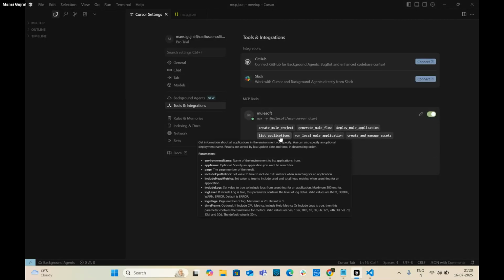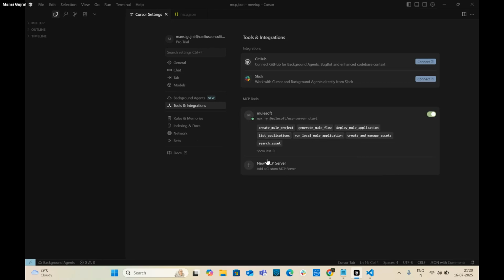For list applications, once we have specified the environment, this particular tool helps us list all the applications present in that environment along with their metadata. And this particular command, npx -y MuleSoft MCP server start, is the complete command that is used to start the server.